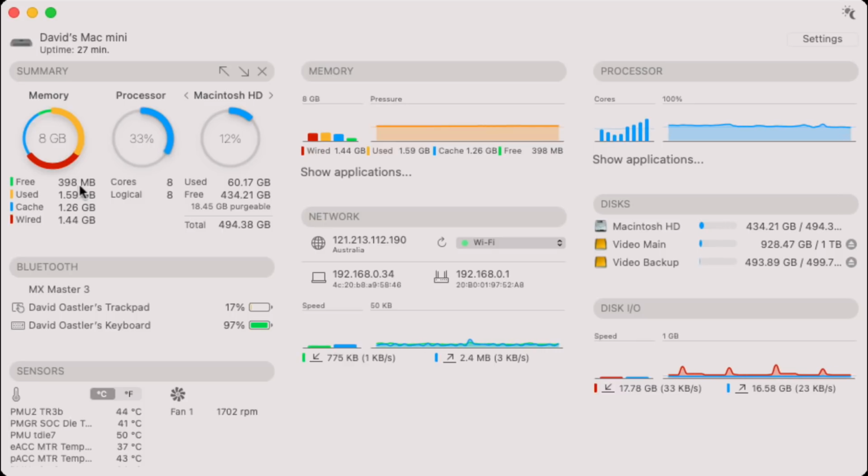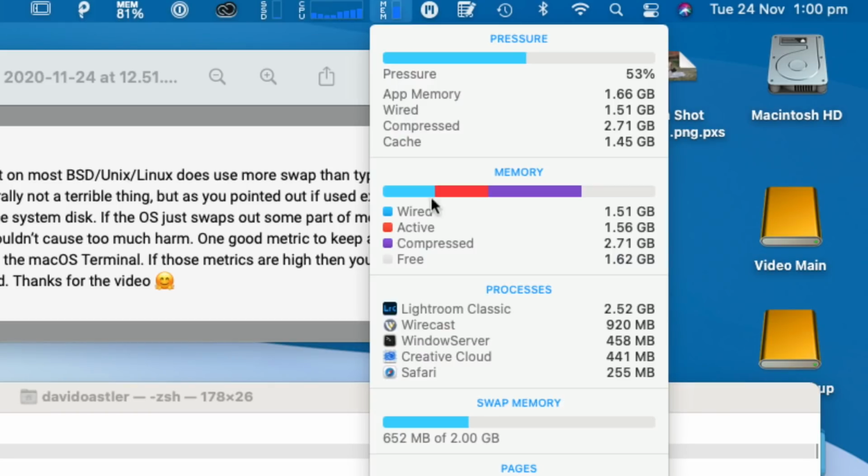This is a great app because it tells you everything that you need to know. It even includes things like sensors. If you're using the MacBook Airs and MacBook Pros, it'll tell you the temperatures and the fan rate, etc., all on this at the same time. So it's a really good app. Now, if I open up iStat Menus, you can see here that at the moment it's got a swap file listed at 2 gigabytes, and it's using 652 megabytes of that swap memory. So that's an important thing to remember. Actually, before this, when I did a test, the size of that swap file went up to 5 gigabytes.